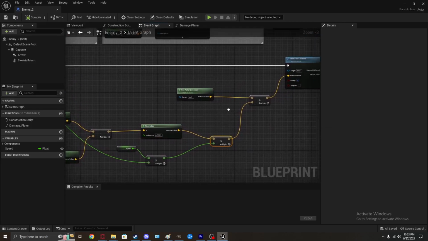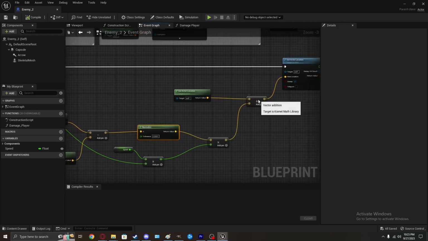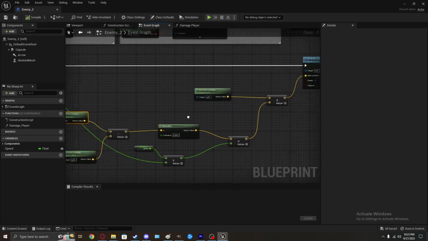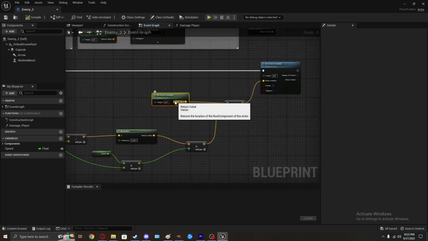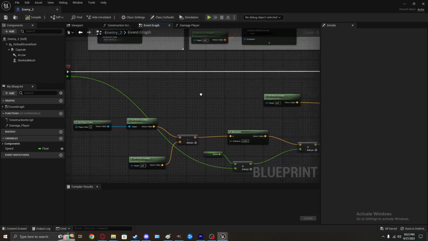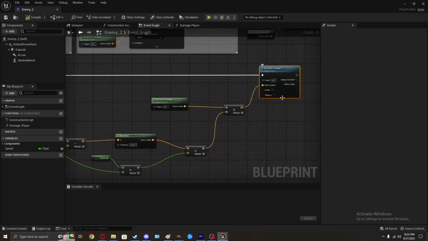Then this is for the time stuff, but after we normalize the value, we get the difference between where the enemy is and where the player is. Then we get the location of where the enemy is again. We add those two values together, and then we set actor location to the result. And this is updated every second, so it is always heading towards the player location.